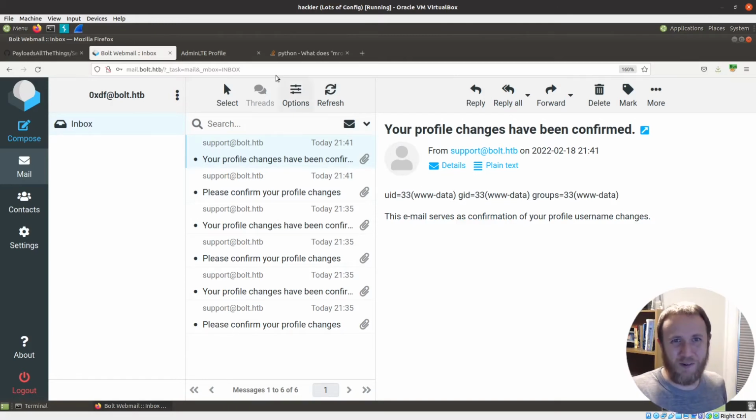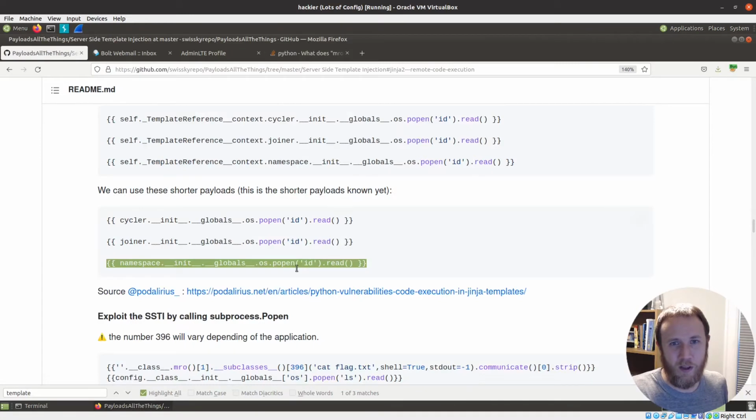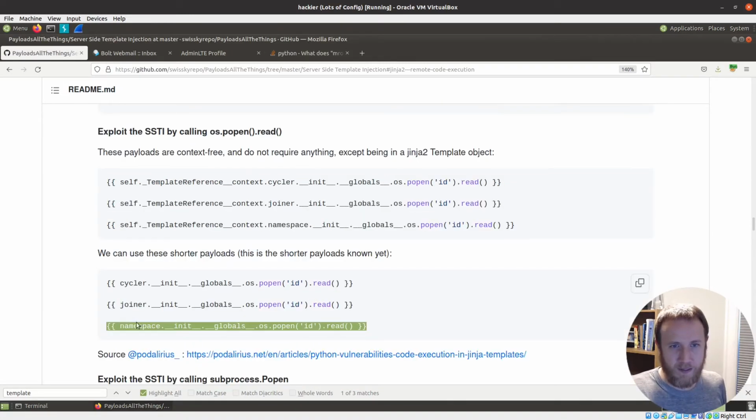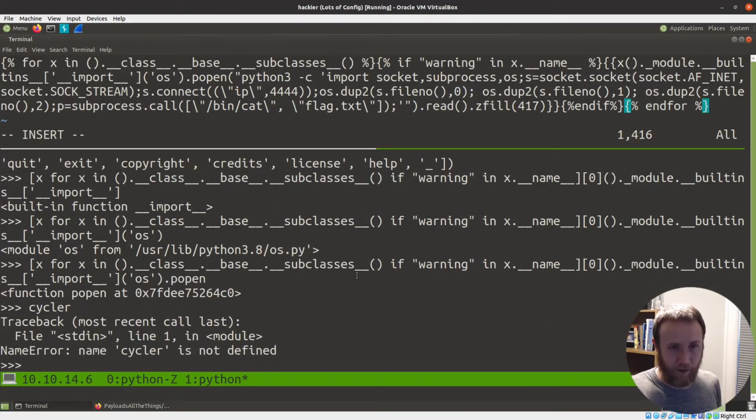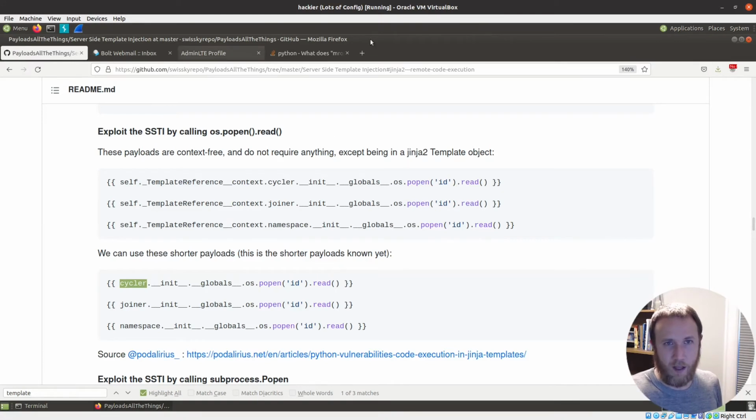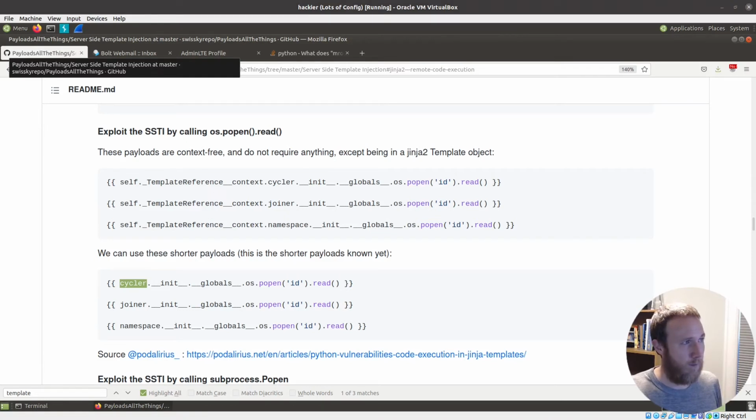So what are they doing here? Let's take a look at these a little bit closer too. You can see these things: namespace, joiner, cycler. There's longer versions up here where we're actually using the template's reference context to get those same objects. These are not standard Python things. If I come over here and put this in here, right, cycler is not defined. So we're going to need to actually dive into the source for Jinja to get a feel for what this is doing here.